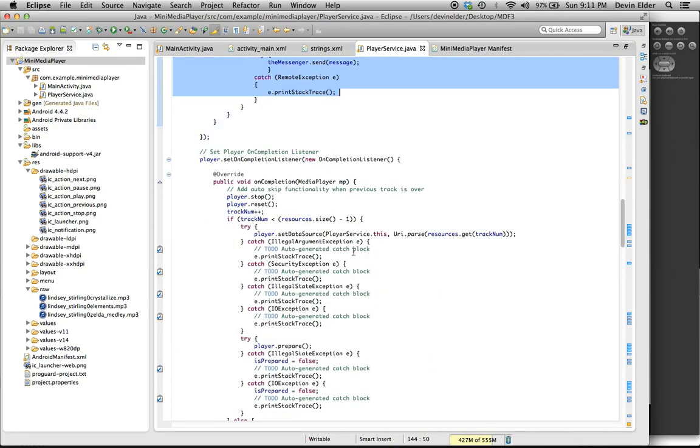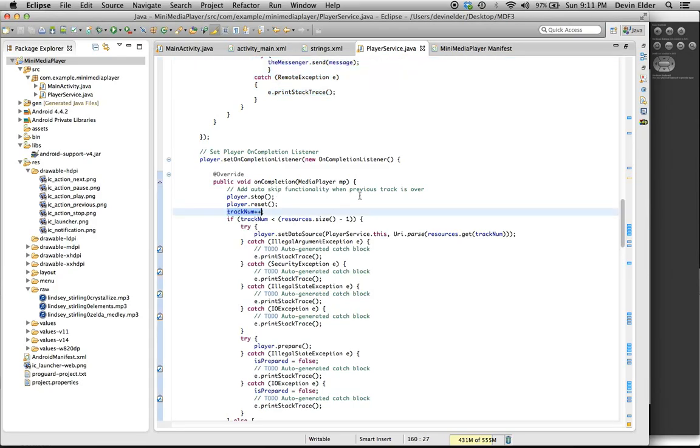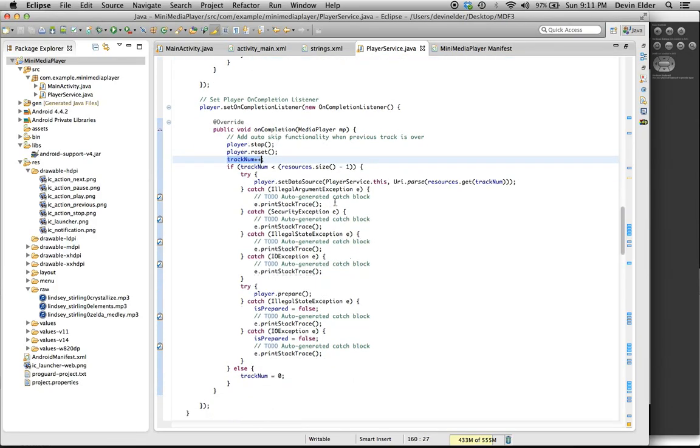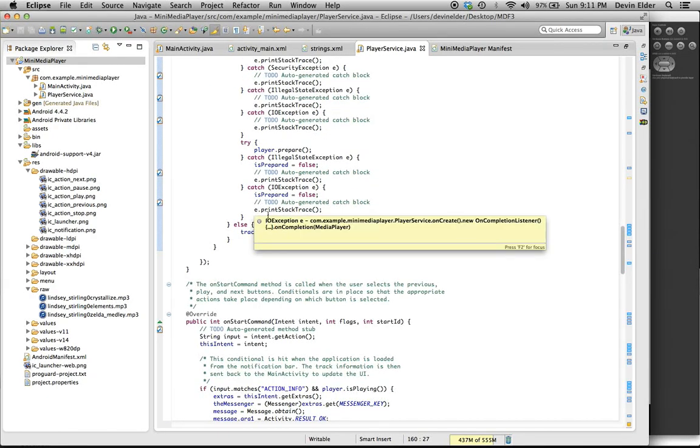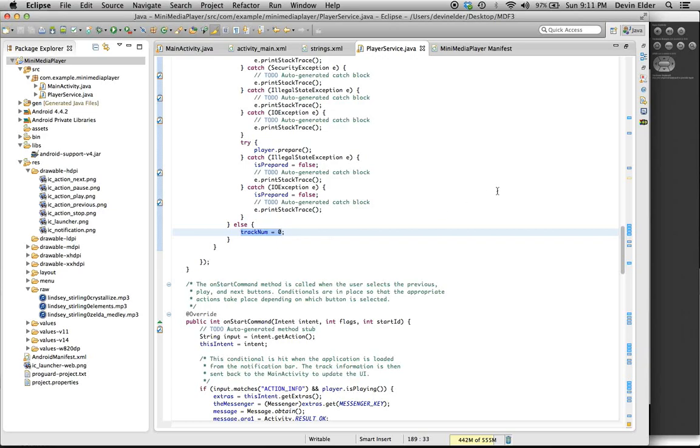In my onCompletion listener, this is where the integer is incremented and the next track begins to play automatically. If it gets out of bounds from the array list, it resets back to 0.